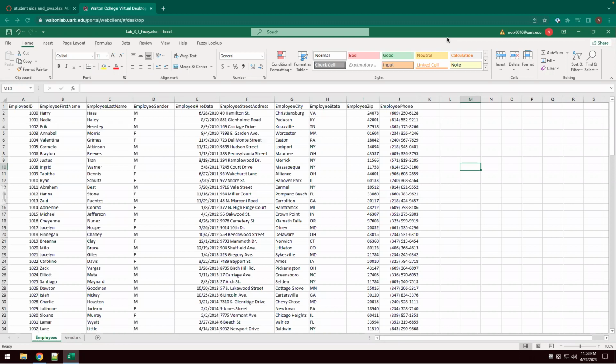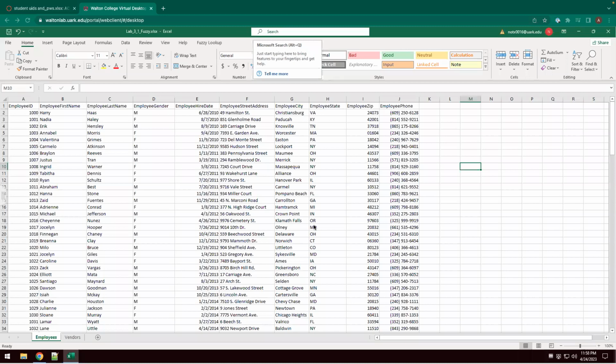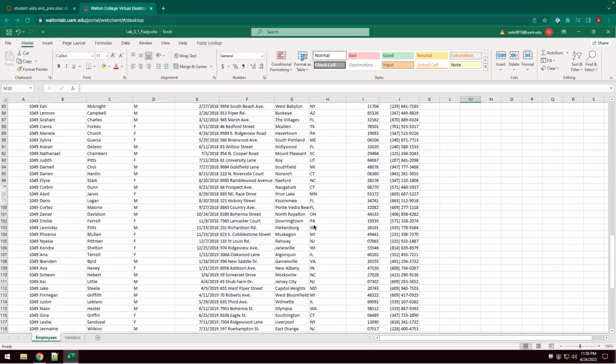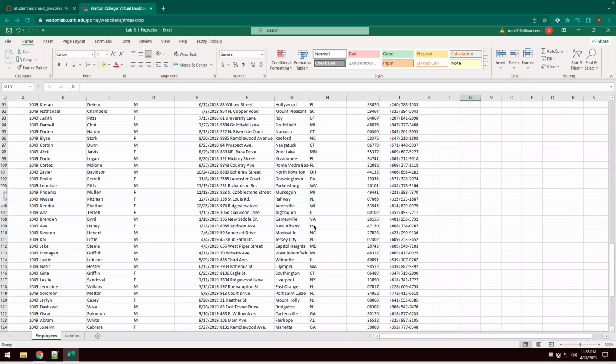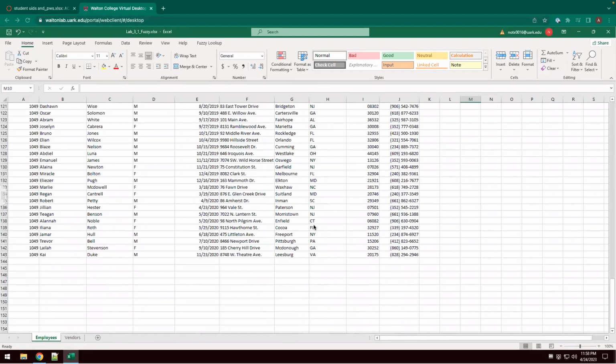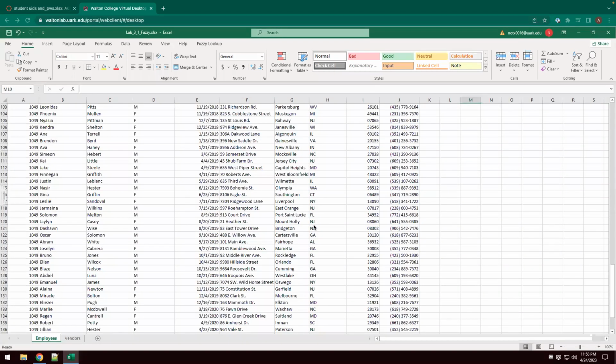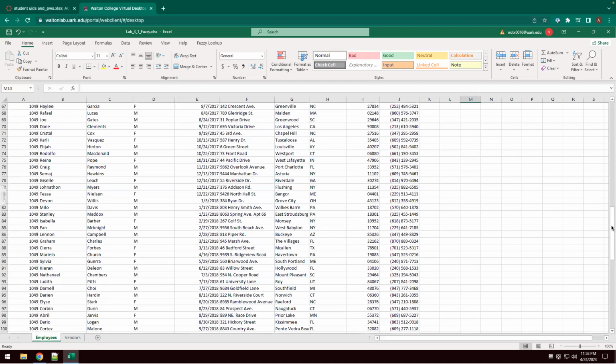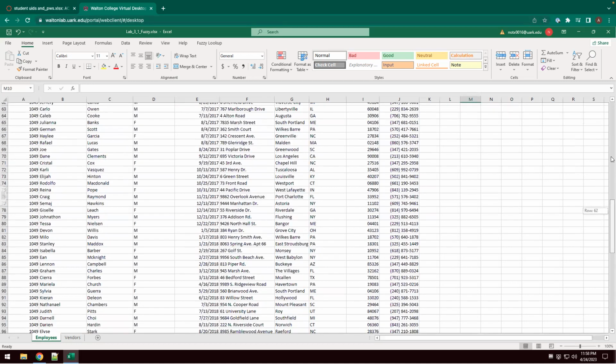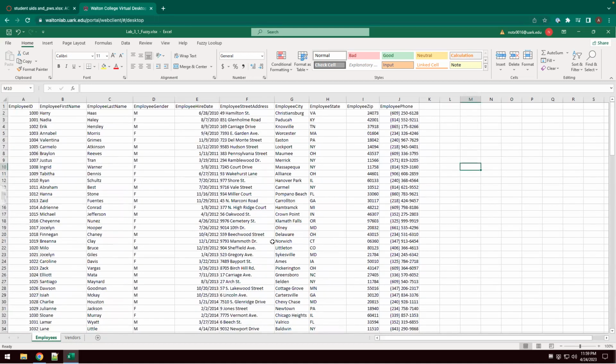So here we have this Excel workbook, and we are going to be analyzing it. We have two sheets, one employees, one vendors. We want to begin by just making sure that both of these sheets are full and that there's no empty fields. So it looks like employees is good. We're going to scroll up. That looks good.